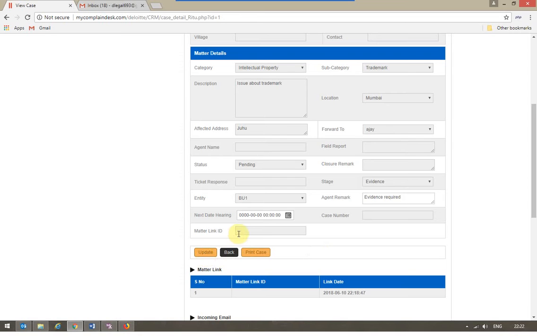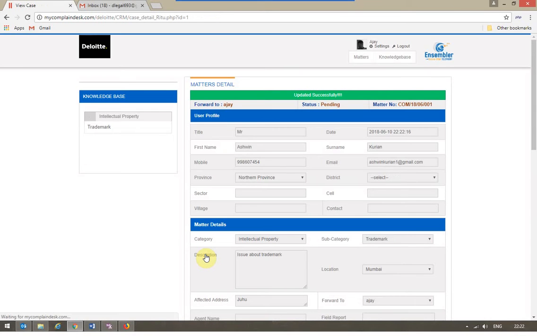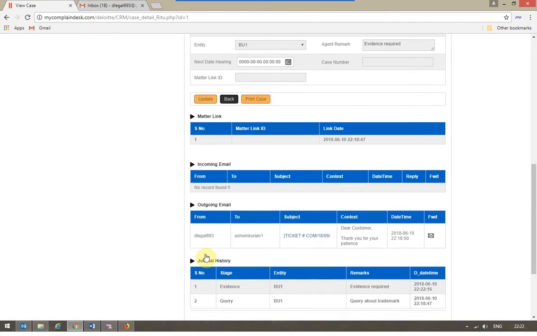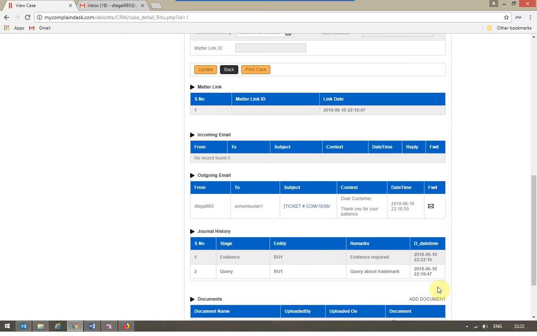And you can update it. Here you can also see, if required, you can link. Suppose this matter is linked to a previous case, you can type the case ID or the matter ID here, and it automatically gets linked, and it appears in this box around here where it says it's linked to this matter. Once you update this case, this matter, you can see it's been updated. It comes out in the journal as stage evidence required.